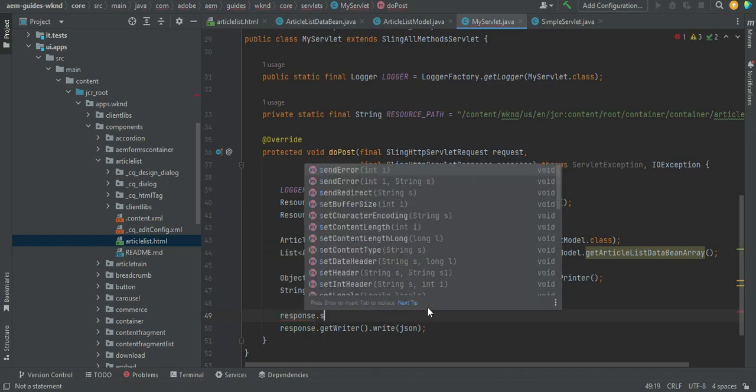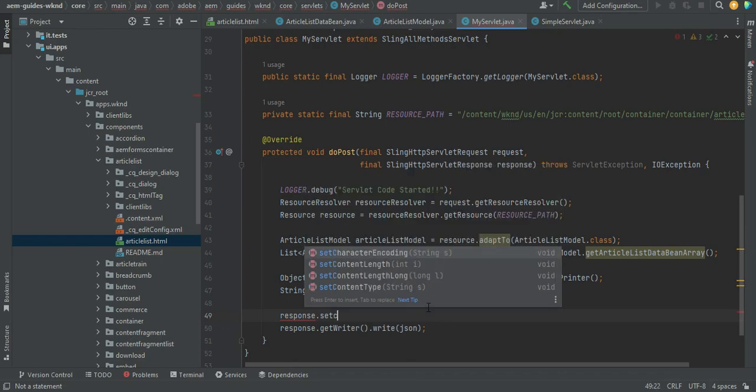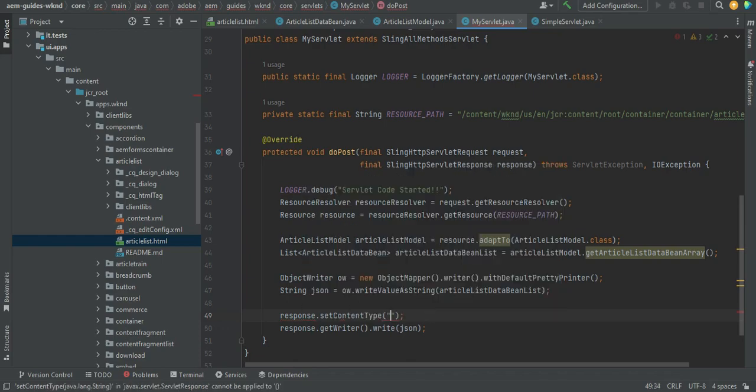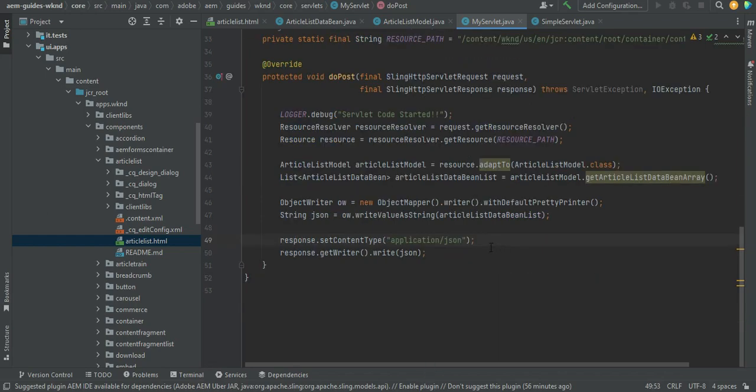We can call the setContentType function and set the type as application/json. This will just indicate that the response type is a JSON format and not any other format, plain text or otherwise. Without this, some of the mobile applications will fail. If the response type is not JSON, some of the code might fail. So we just add this also.